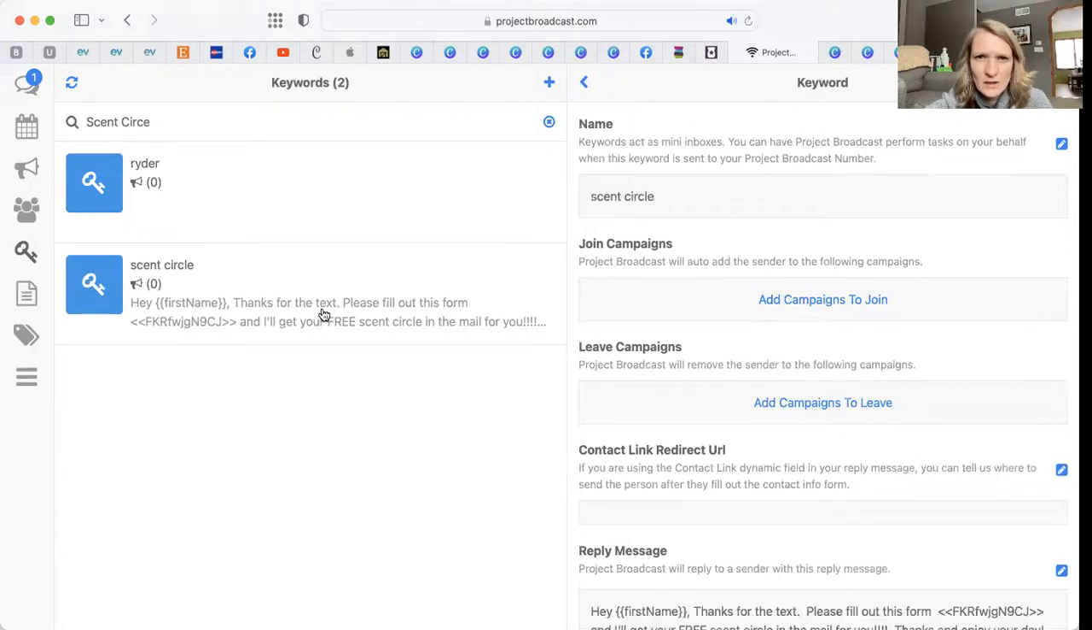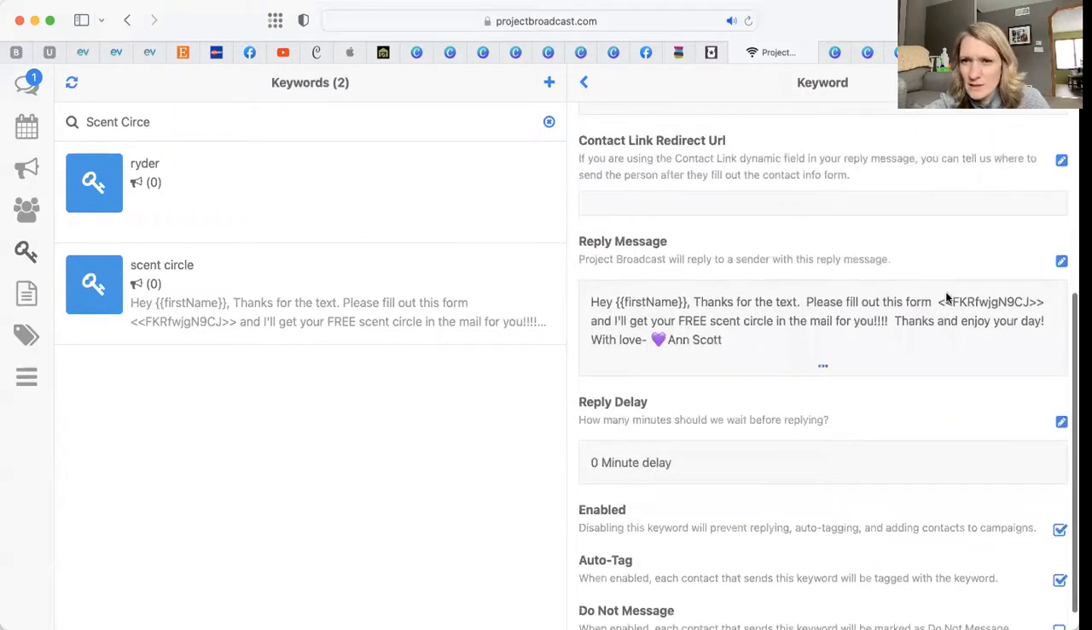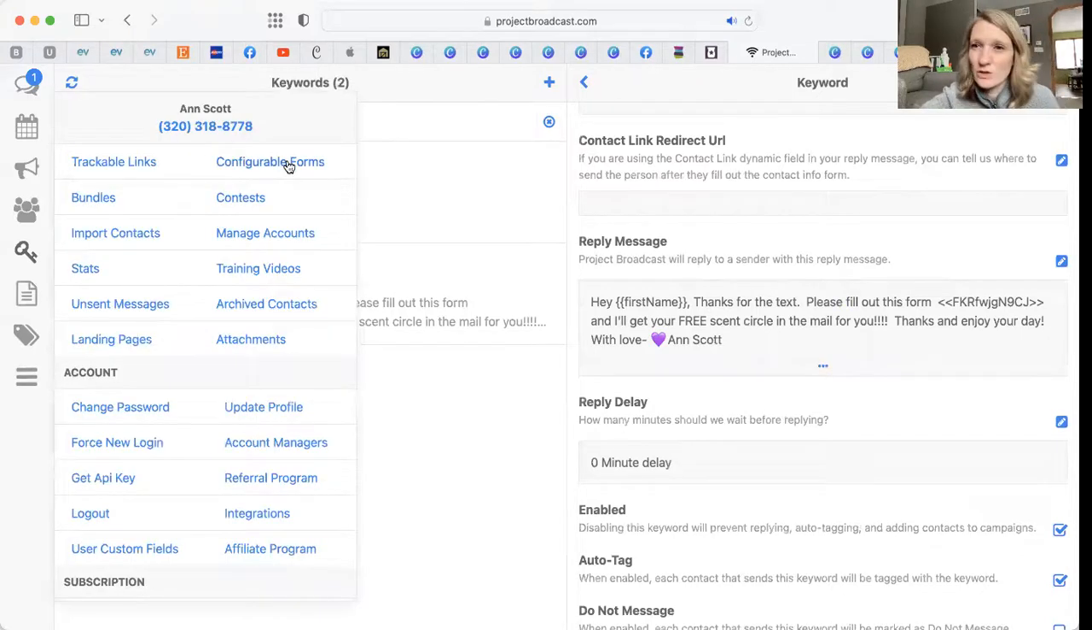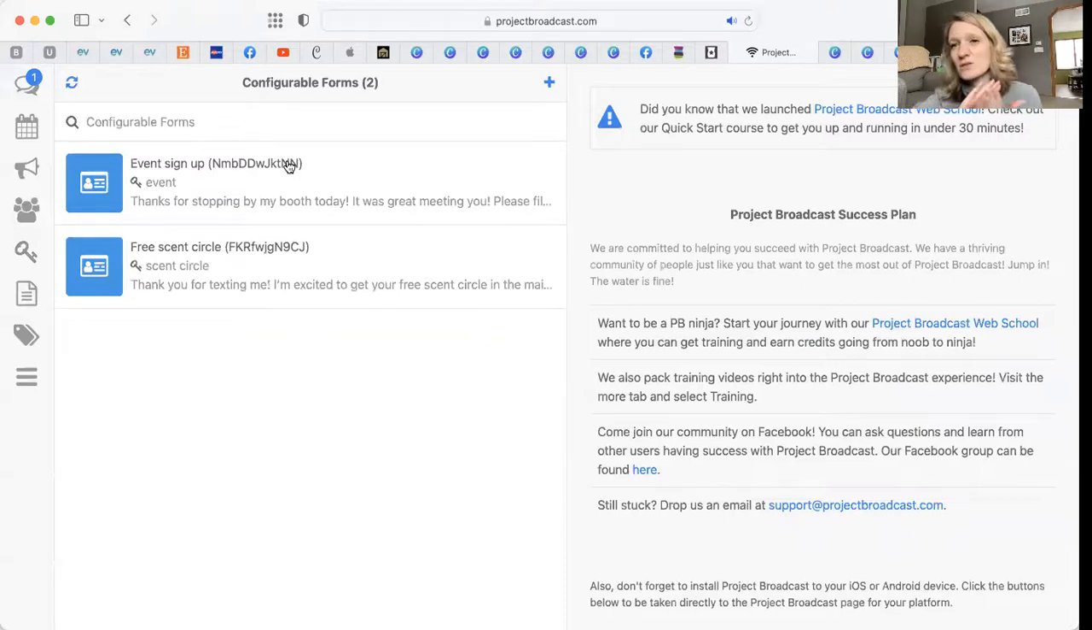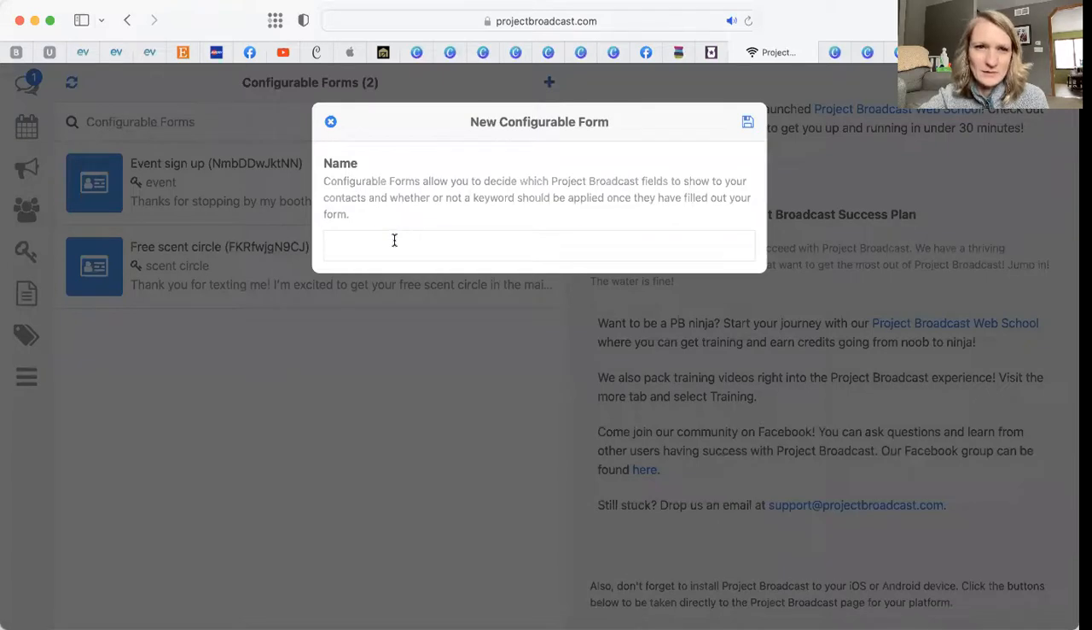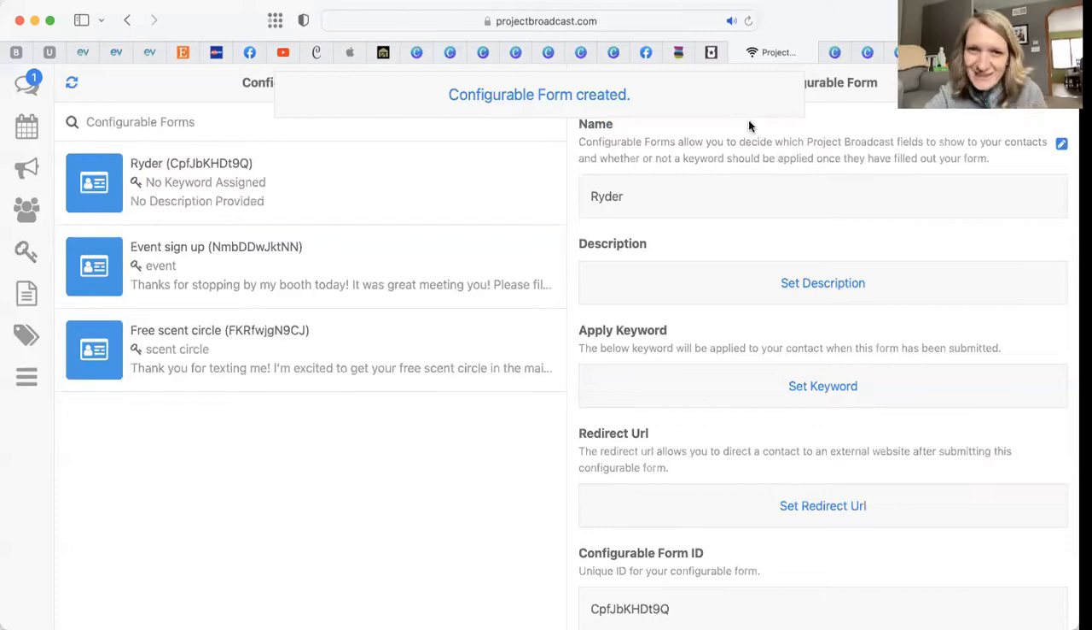So here is my reply message, right? We're going to come back to that. I'm going to set that up as is right now, but then I want to go into configurable forms because I want to set up the Rider information. Like, I want to know what they like best about cats. Okay. So again, I'm going to use Rider so that I can keep everything together.